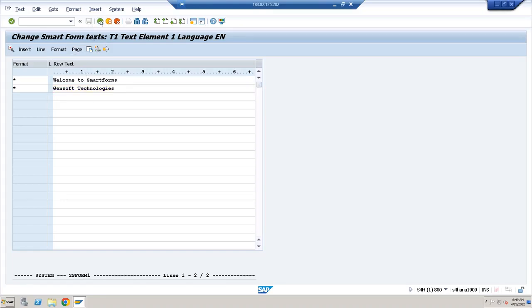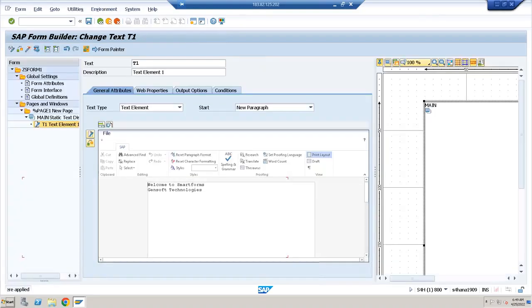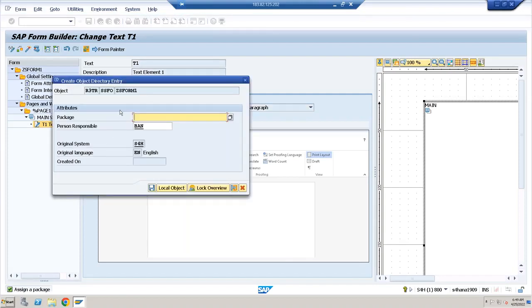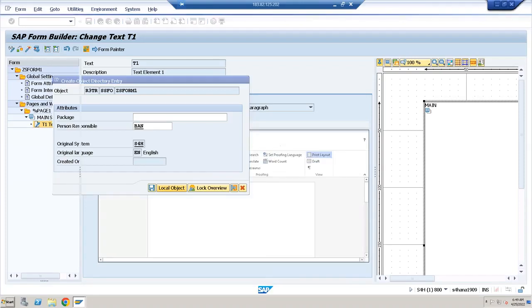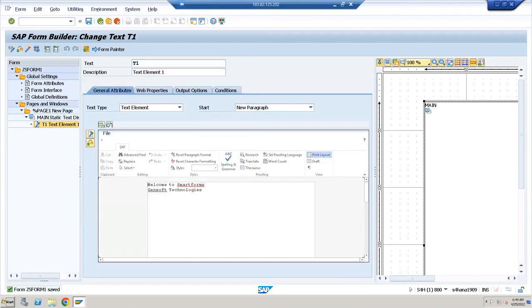Just go back. Save your smart form. Understood? Save your smart form. And it is asking where you want to save. Already we know if you want to transport, you have to save it in a transportable package. If you are not interested in transportation, let us save it in a local object. So I'll save it in the local object. That's it. So the smart form is created.